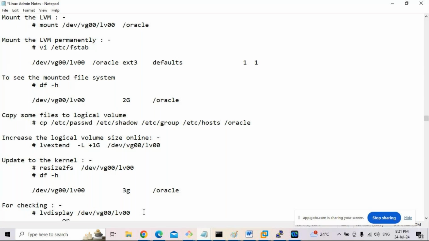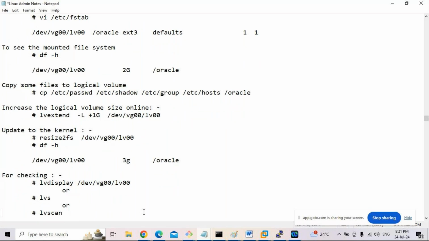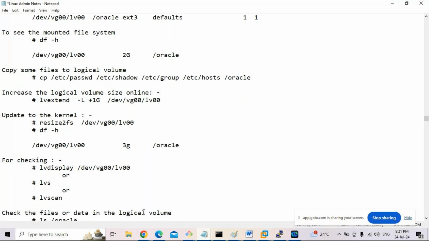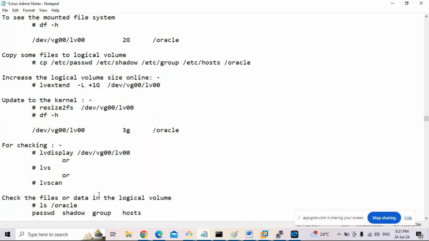We can see with lvdisplay, lvs, or lvscan to see the logical volume size. Checking the files in the logical volume, ls oracle. What I told you, without loss of data, we are able to increase the logical volume size. Earlier I copied some files to this oracle mount point, nothing but lv00. The same data I am able to see after increasing the logical volume. No data loss.